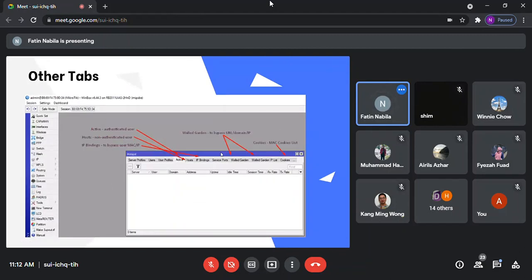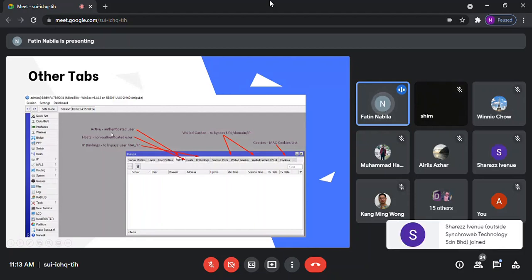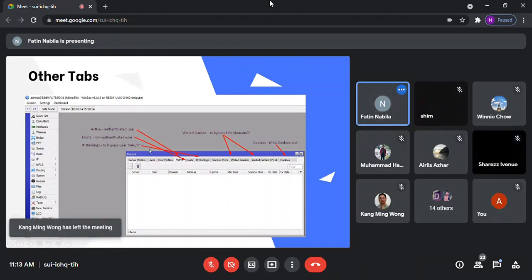Okay, for the active, host, IP binding here. Active is for authenticated users. Host is for non-authenticated users. IP binding is to bypass user MAC or IP.